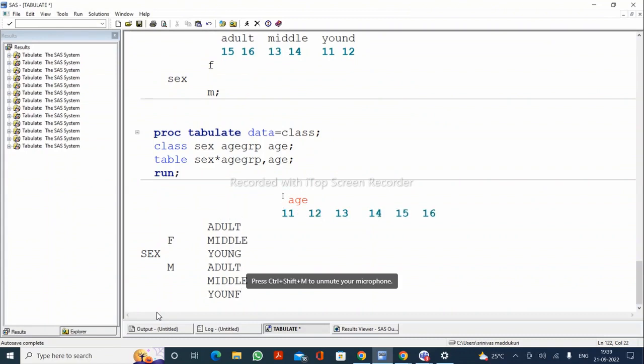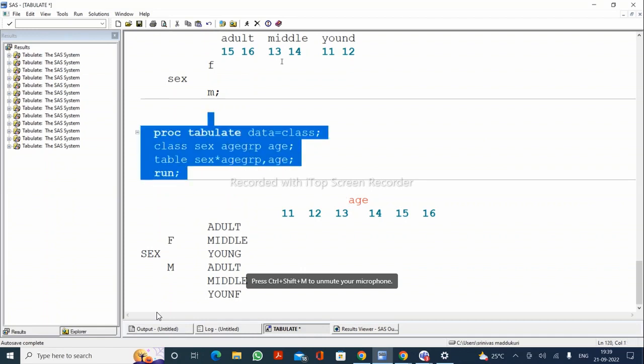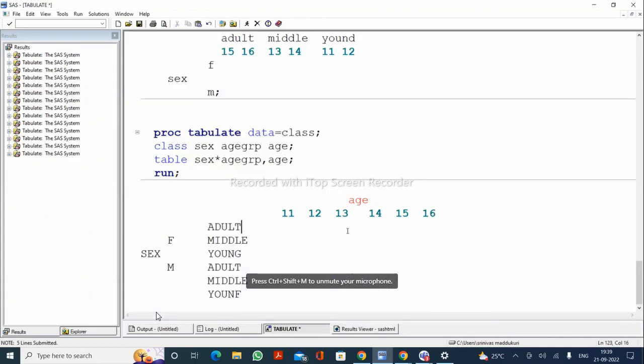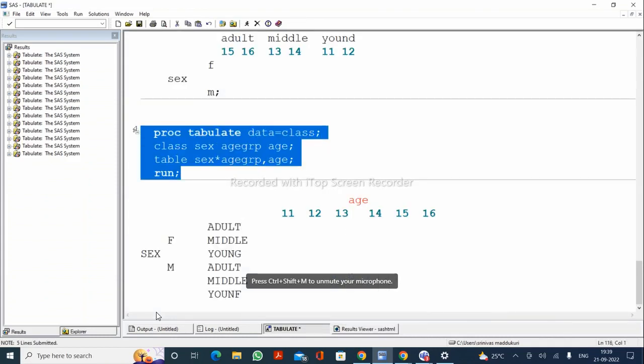Understand this one? Now I'm selecting the program and executing the program. Now this is how we are going to get it. Within the female, age group is going to be the row dimension, and age is going to be the column dimension. Clear, everybody, with the class statement? Yes, sir.